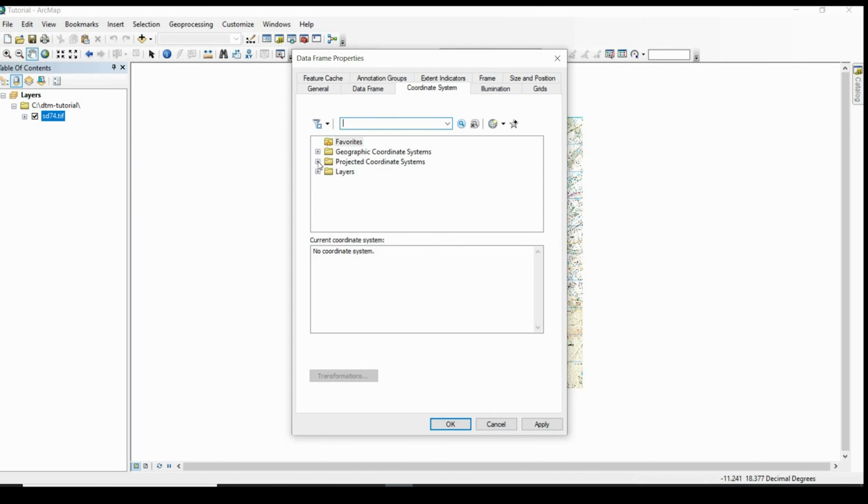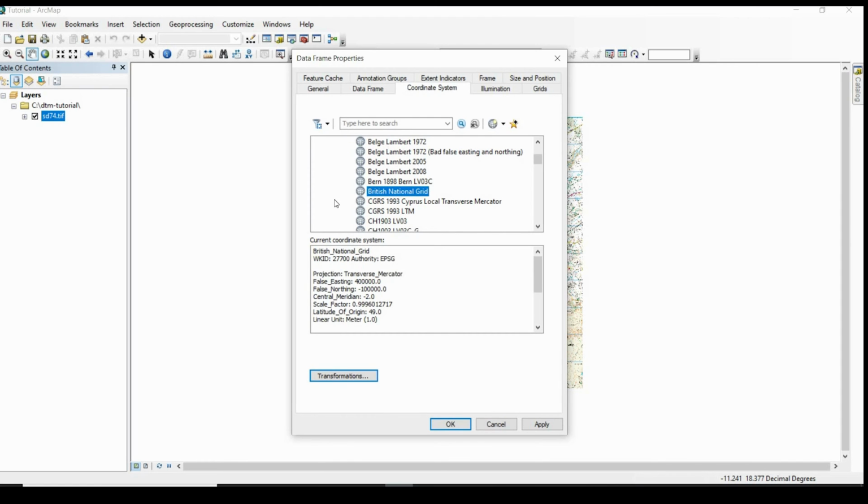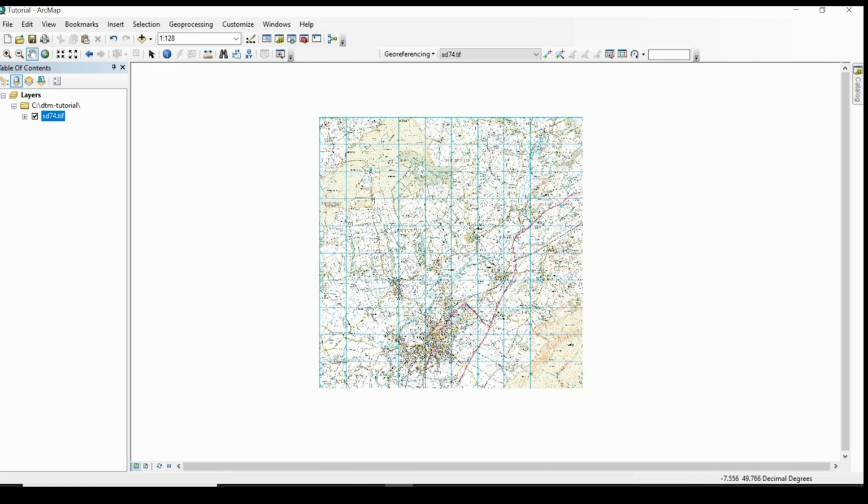I will go to Projected Coordinate Systems here, guys. And then my data is a national grid. I will search for national grids here. I will expand this. My data is in the UK. I will look for Europe and then British national grid, which is this one. This is my map projection. So British national grid, I will apply and then OK. Now I have used the map projection. Now let's move to the next stage, which is georeferencing this map.